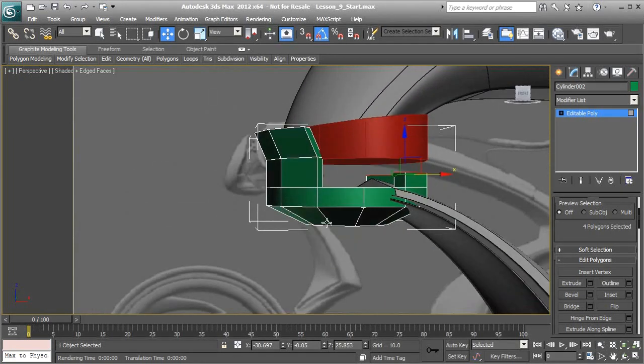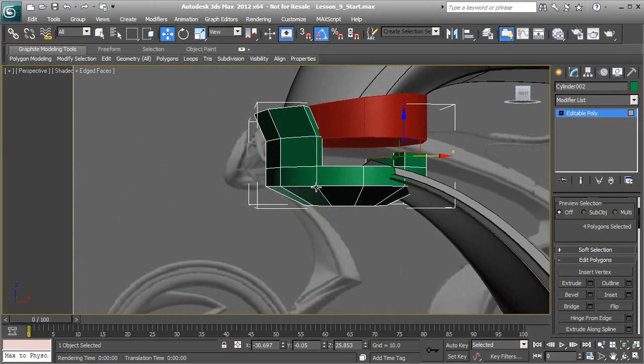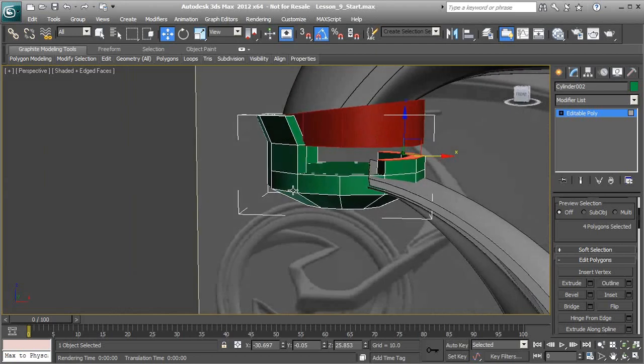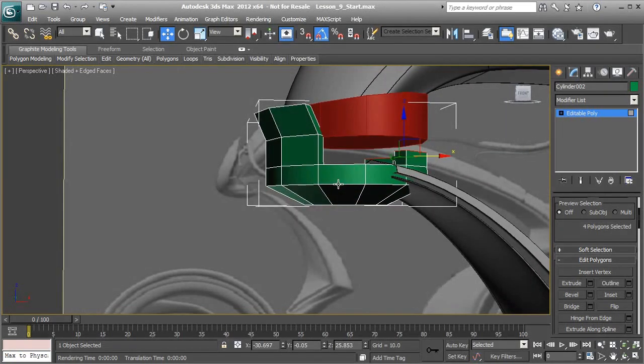So this is looking really blocky. It's not anywhere near as smooth as what we had before. So what we can do is actually use our NURMS and adjust that. Now, I'm not going to do that in this lesson, so let's go ahead and stop the lesson here.